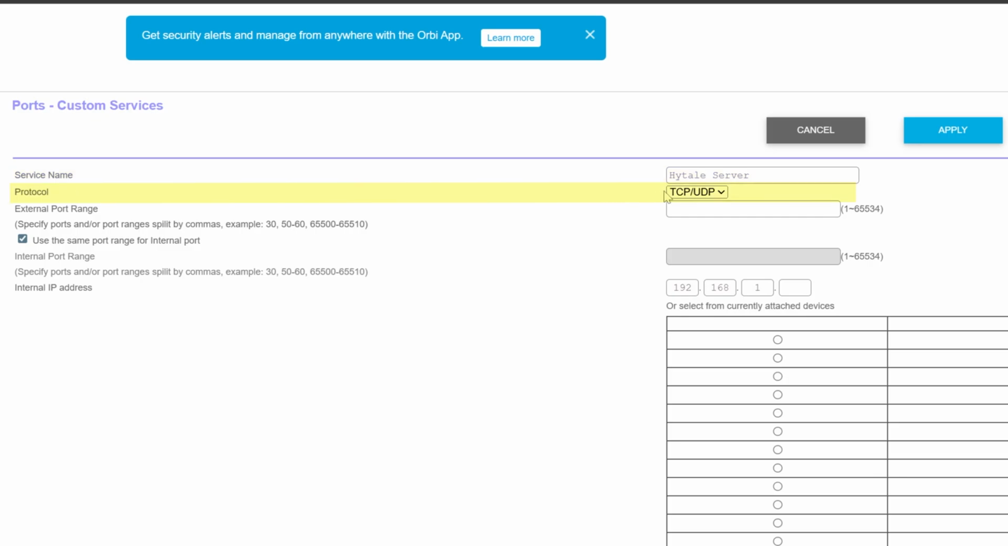Now, for protocol, you want to select UDP. Hytale only requires UDP. It can actually have some issues if you select both, so you want to make sure that UDP is all that's selected here. For port range, first port, second port, starting port, ending port, inside port, outside port, anything involving the word port, you want to go ahead and enter in 5520. So we have external port, we're going to enter in 5520. Internal port, wow, there's that word port, 5520.